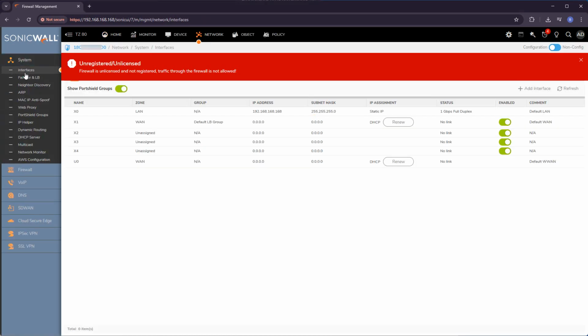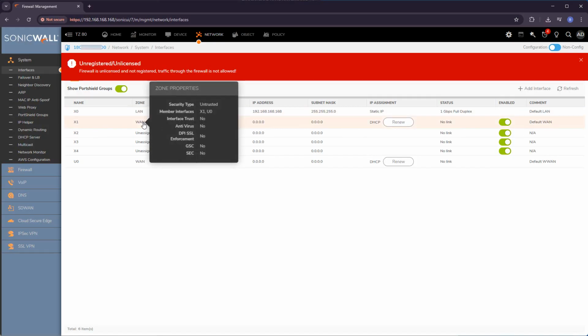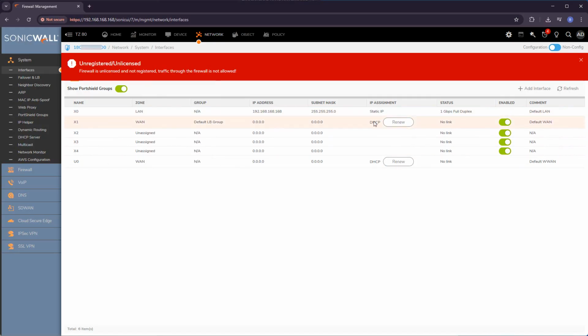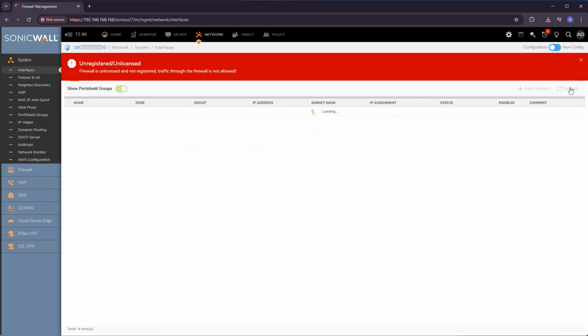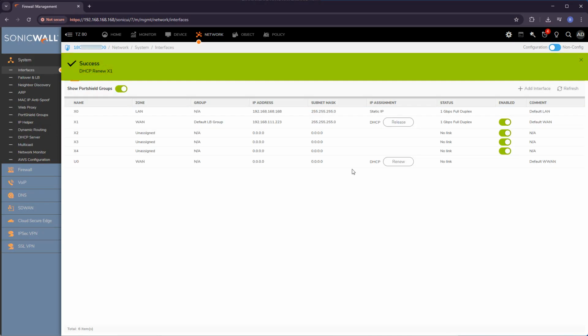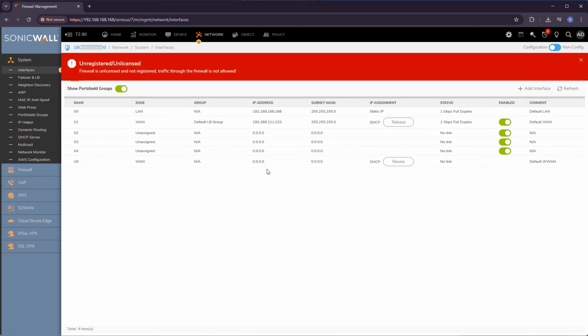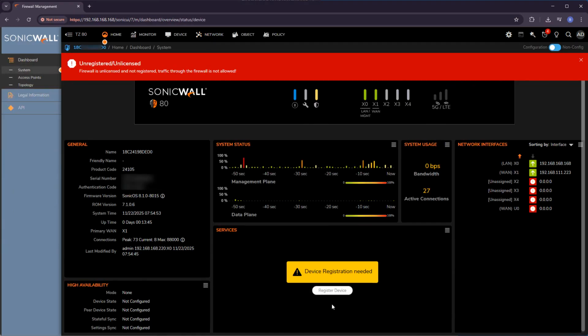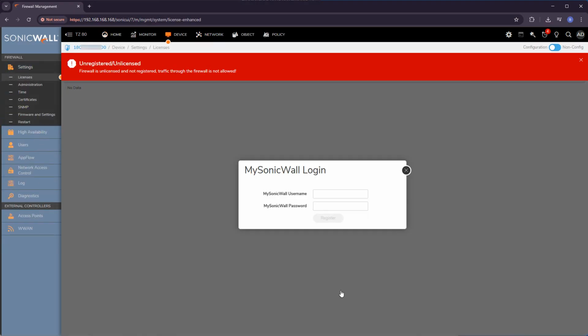So let's go to the network interface configuration, and here we see that by default X0 is configured with the IP address to which we have connected and X1 assigned in zone WAN by default with the DHCP client, and we see that they do not have connectivity. Let's connect the cable to X1. In X1 I have a router that will give me an IP address. There it is. From this moment on, the firewall has an internet connection and therefore we can continue with the registration process.